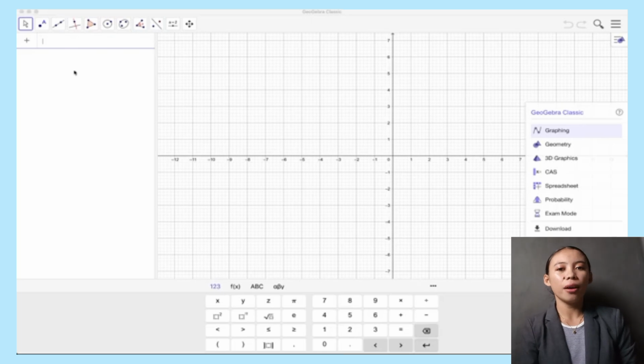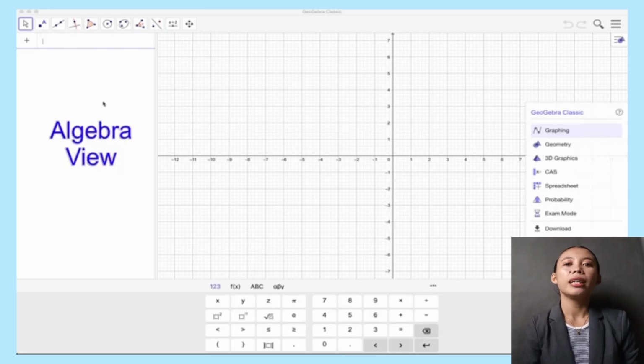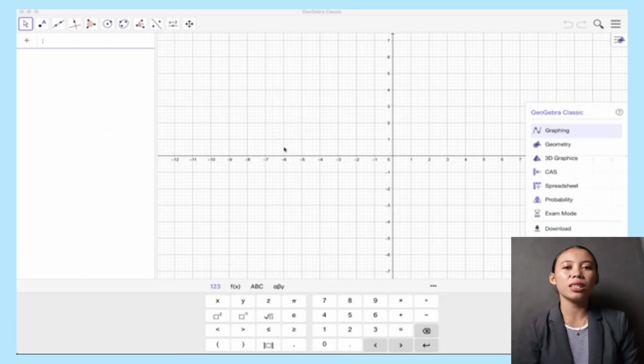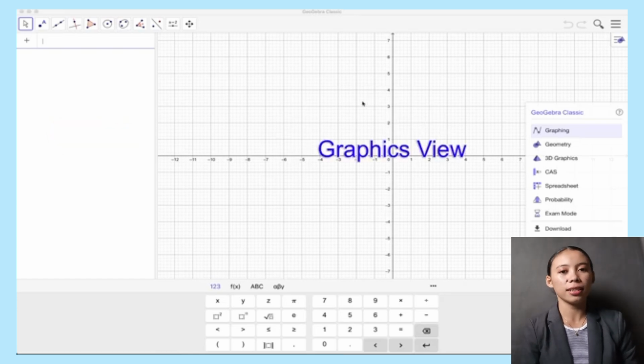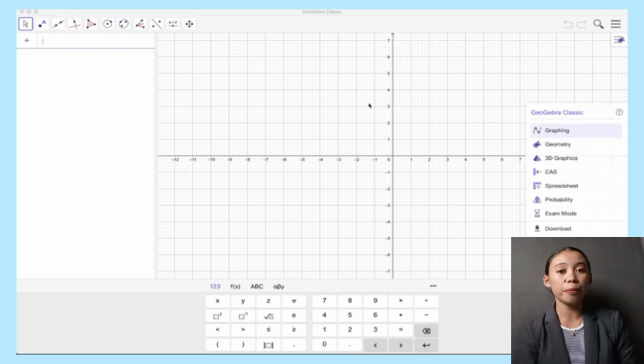So you will see them here. This is called the algebra view. Now here, this large window is called the graphics view. So this is where you draw and construct your objects. This will contain the geometric and graphical representation of mathematical objects.